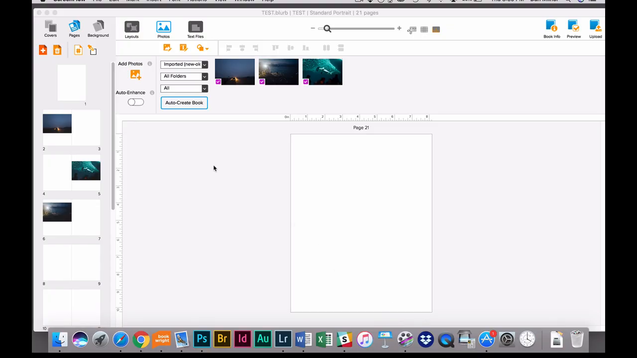Hello everyone, let's talk about adding and removing pages from your book. Up here in the upper left, you'll notice the Pages tab. And under the Pages tab, you'll notice the plus button or the Add Pages button.